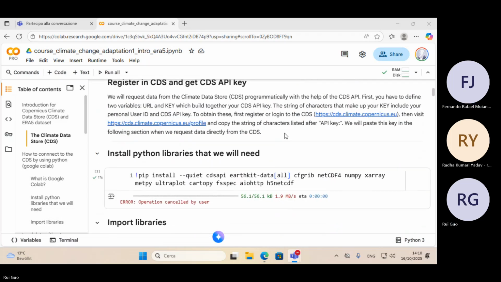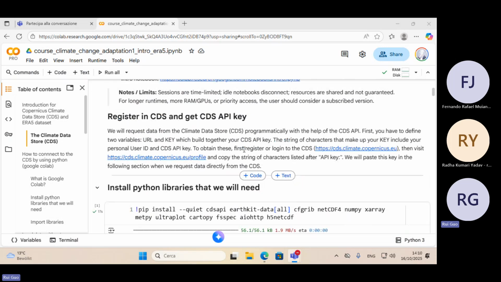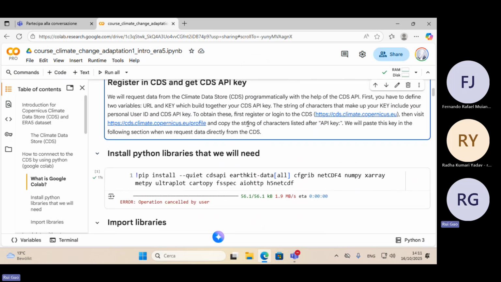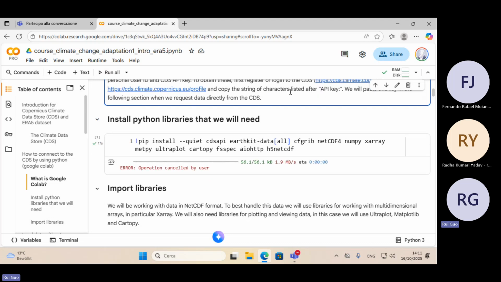Okay. So in the morning, we have already registered in the climate data store, and we already got the API key, right? Now we are going to do some practical exercise based on the Python course. First of all, we need to install some necessary Python libraries that we will need in the following analysis.